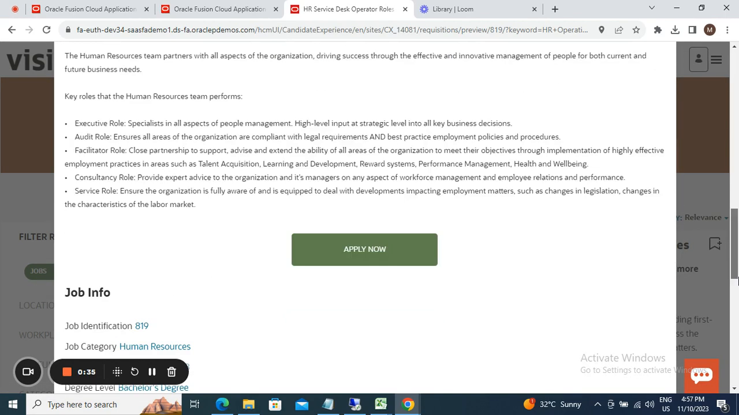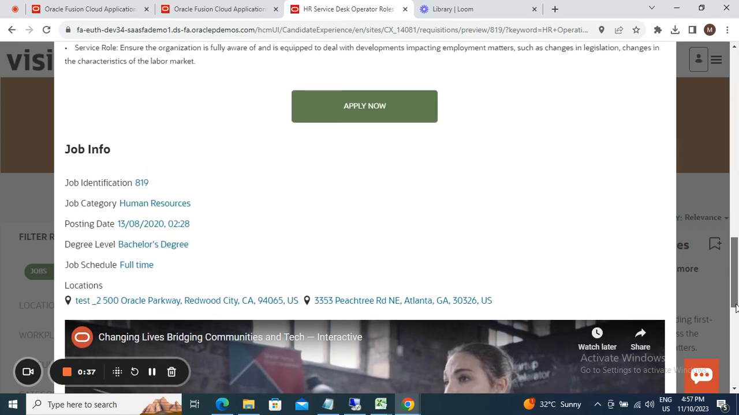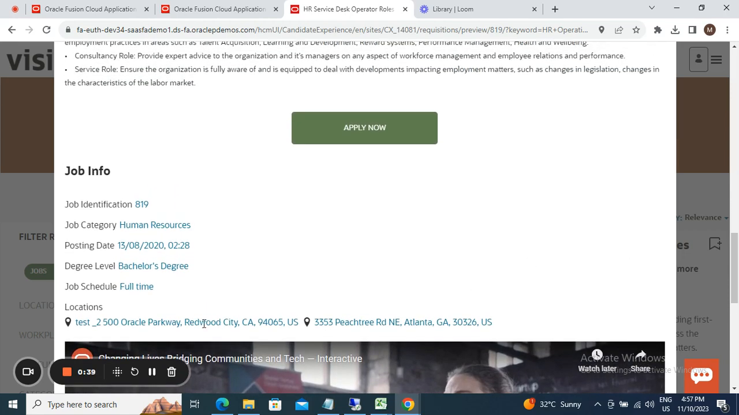If you scroll down, you can see there are these two addresses present for this job requisition, which has requisition number 819. In order to change the location of this particular location, that is 3353 Peachtree, Atlanta, Georgia, US, what we are supposed to do is log into the Oracle application.